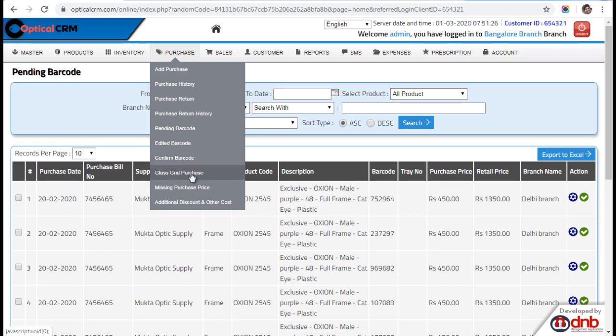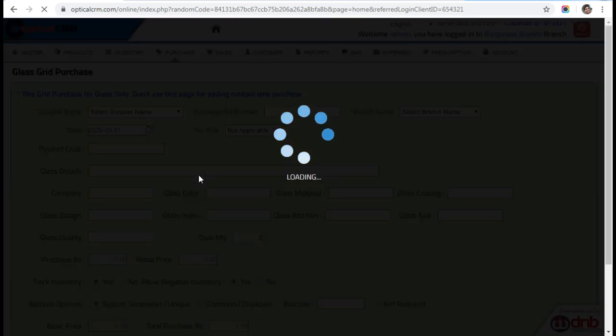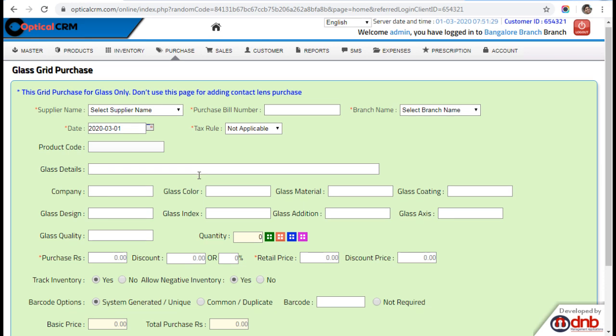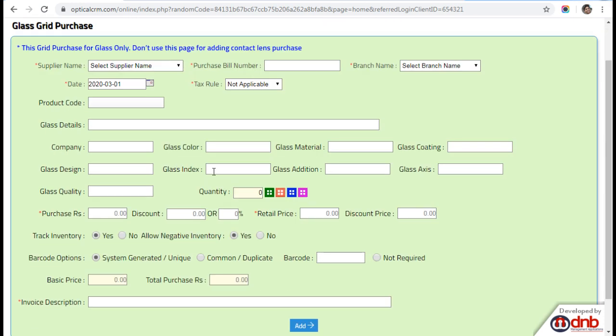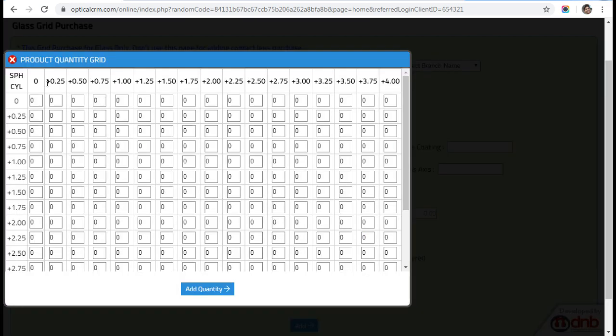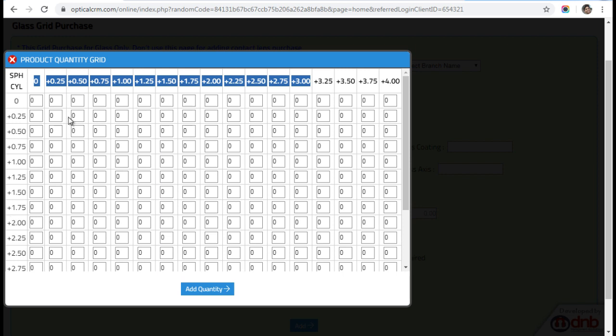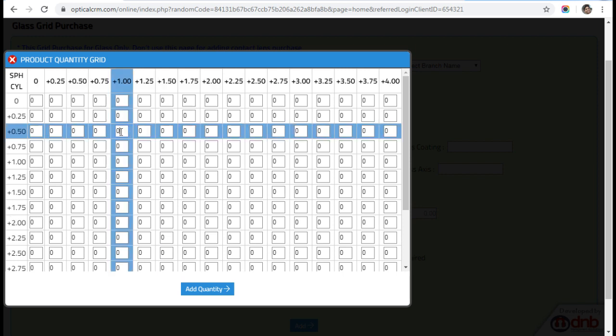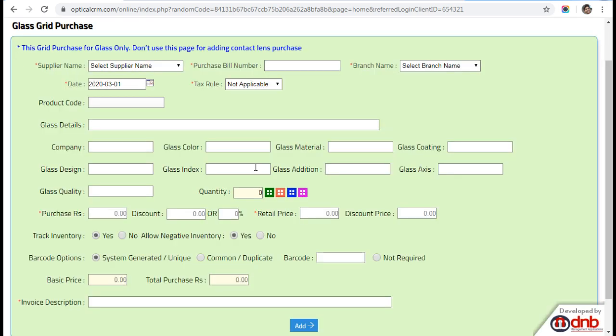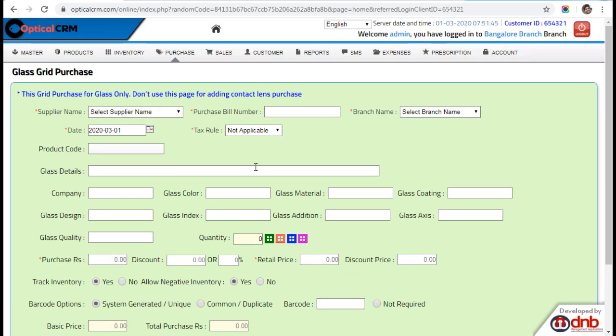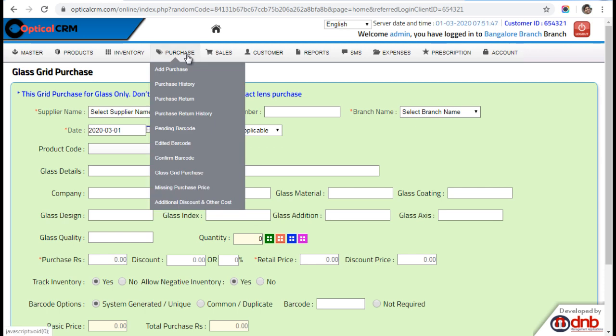And we have another unique feature, the glass grid view purchase. Here you can purchase your lenses and glasses, and you can purchase power-wise, with your spherical and cylinder, and you can just put the quantity you are buying. That's how you can purchase large quantities of lenses and glasses easily in our system.